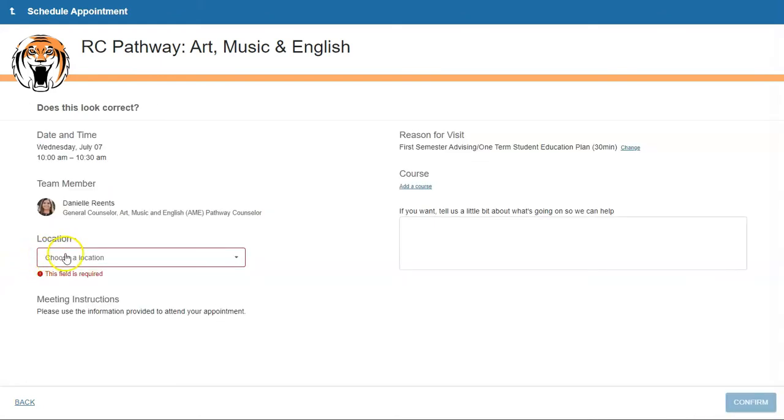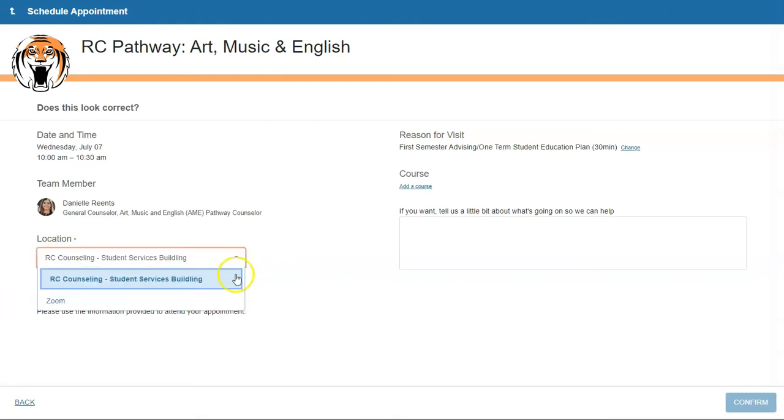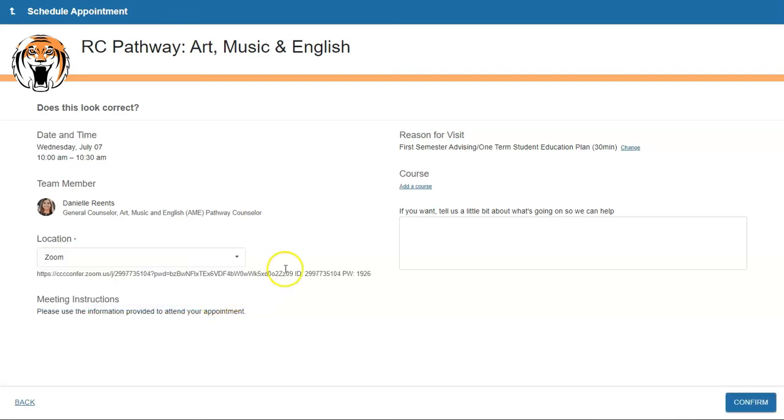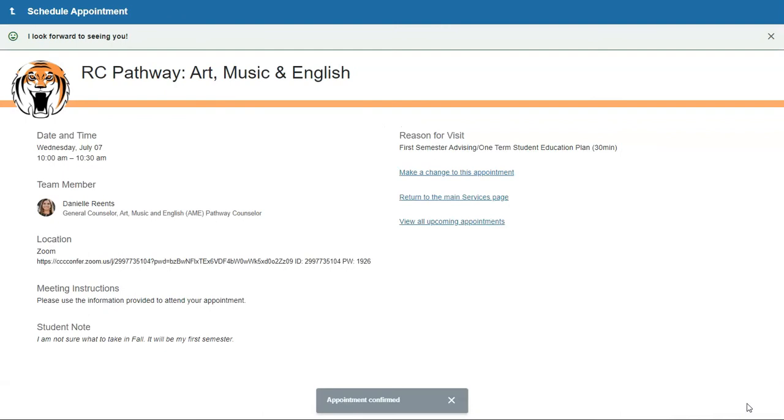On this page, you are going to be prompted to choose a location if you have access to multiple choices. In this situation, you could choose a face-to-face appointment or a Zoom location. In the dialog box, you can add a little information about what you would like help with so that we know what you want to accomplish during the appointment. After you've entered the information, click Confirm to finalize scheduling your appointment. Once you click Confirm, you will see a summary of the scheduled appointment information.